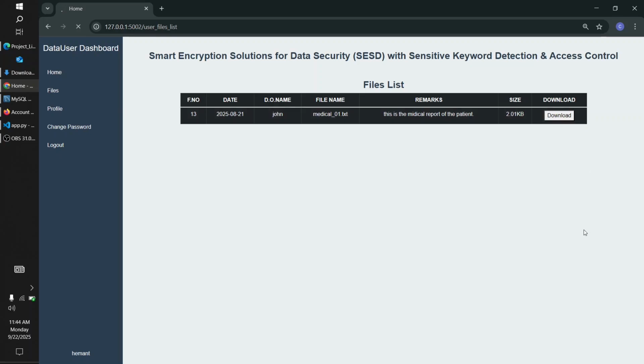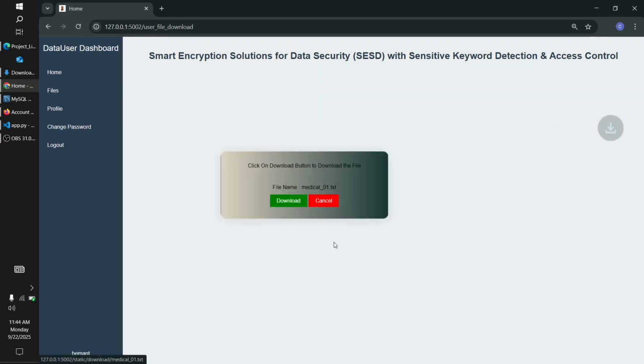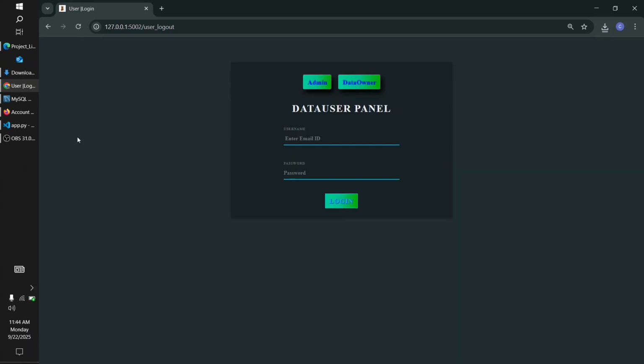So if you click on download, finally the file gets downloaded. Okay, so now let me show you the demo for that also, how the sensitive data is getting detected. The user can see their profile, and change password and logout. And coming to the data owner again, John 12345.